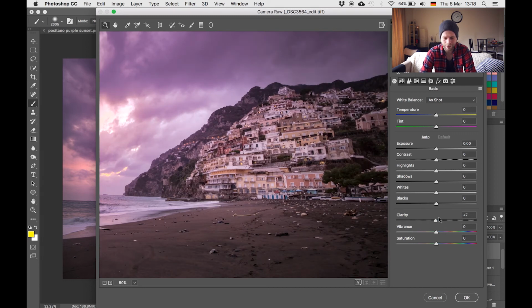And increasing the clarity really brings out a lot of this nice detail, and it's sort of a mini contrast in the area right there. So I'm going to crank that up to something like that. I'm going to hit the OK button because I love it.